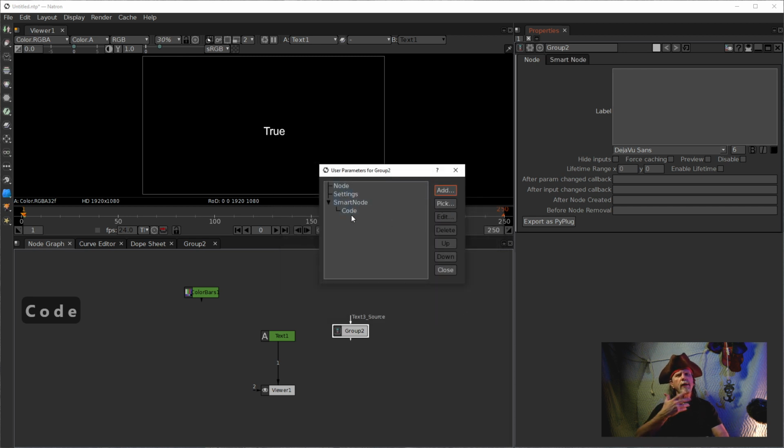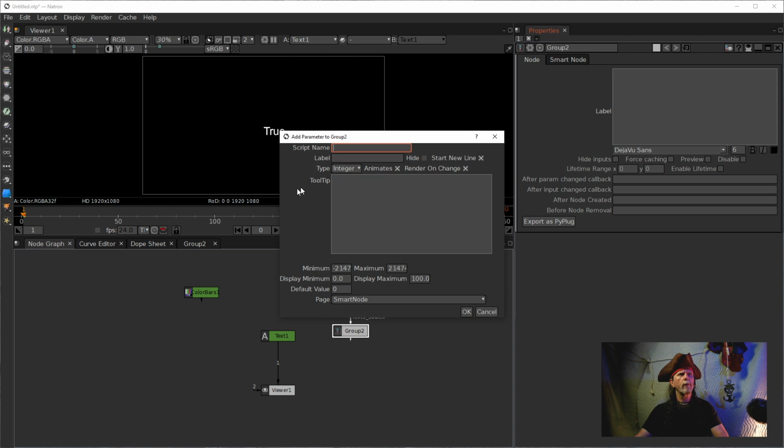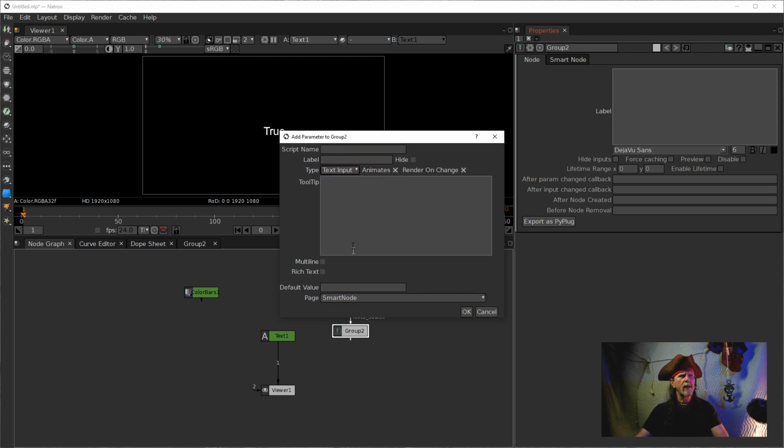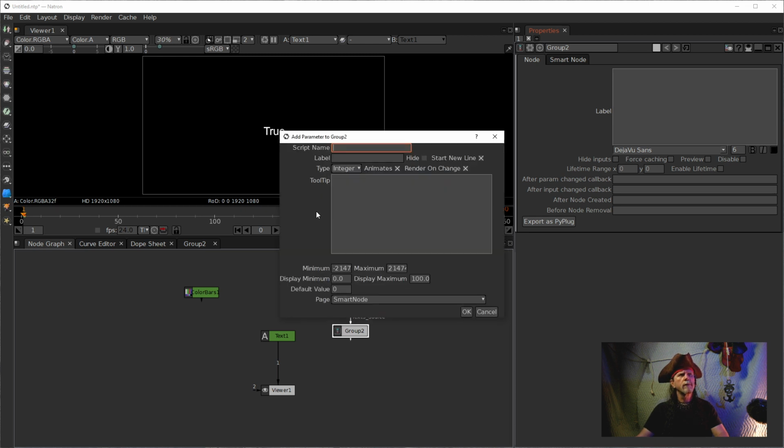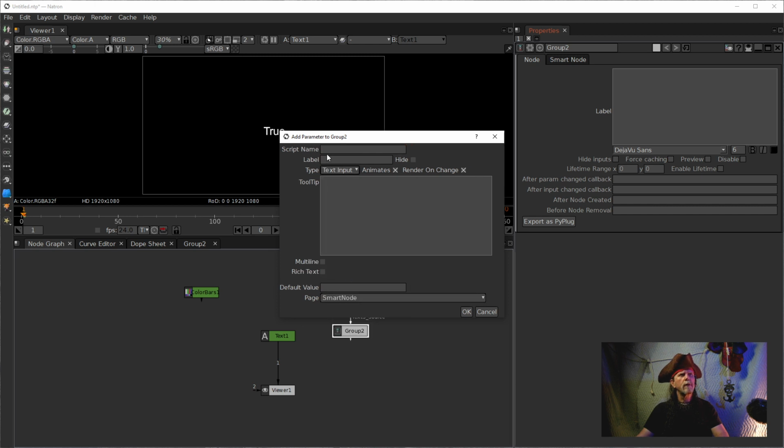Just make sure we set this to text input. We're going to set this to feedback, and I want this to also be multi-line. Then I want to do one more. It's going to be a text input, and this is going to be loop block. Loop block 1.